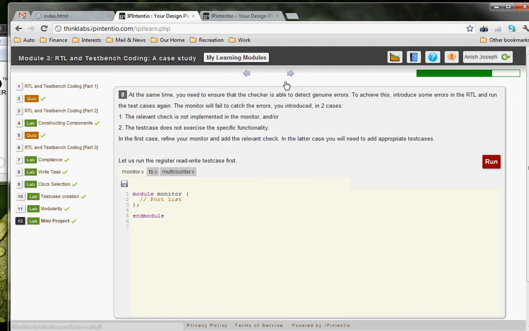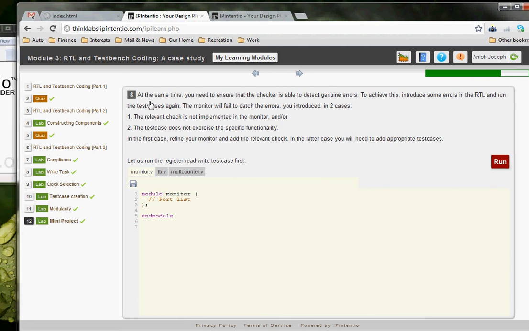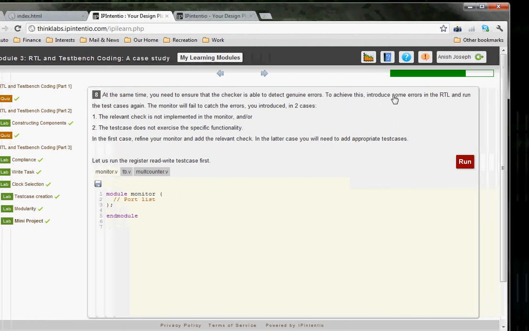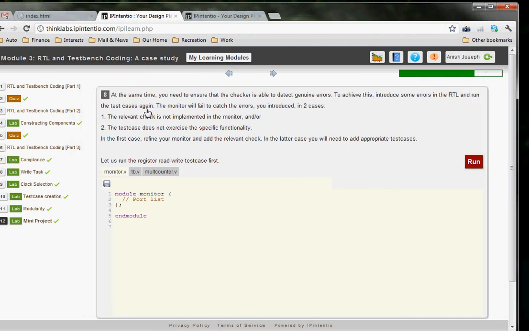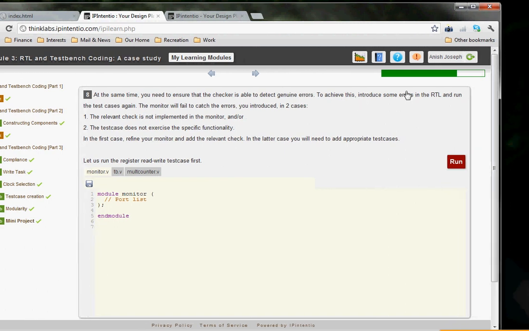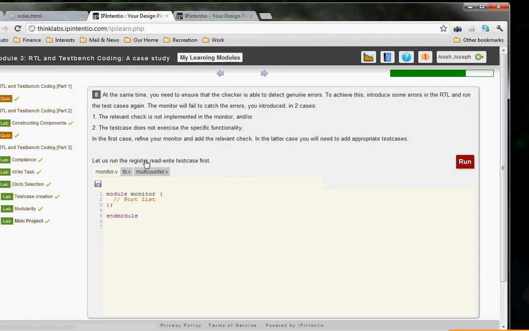Let us look at what the next step says. At the same time, you need to ensure that the checker is able to detect genuine errors. To achieve this, introduce some errors in the RTL and run the test cases again. This is a very interesting thing and a very modern way of testing your test bench. So what you do is introduce errors in the RTL and see if your monitor is able to catch it.